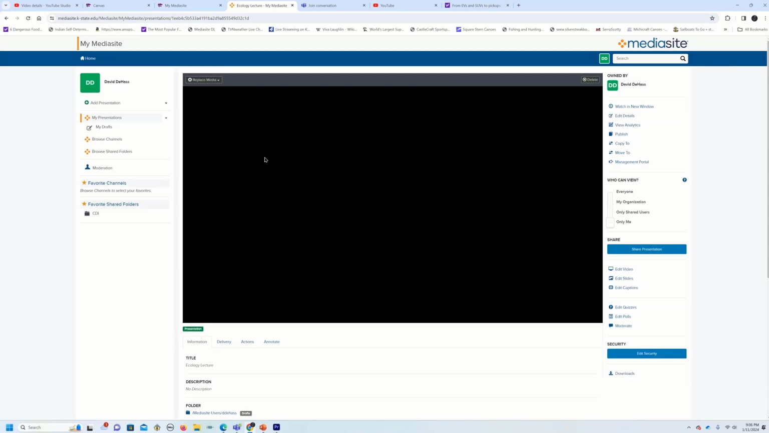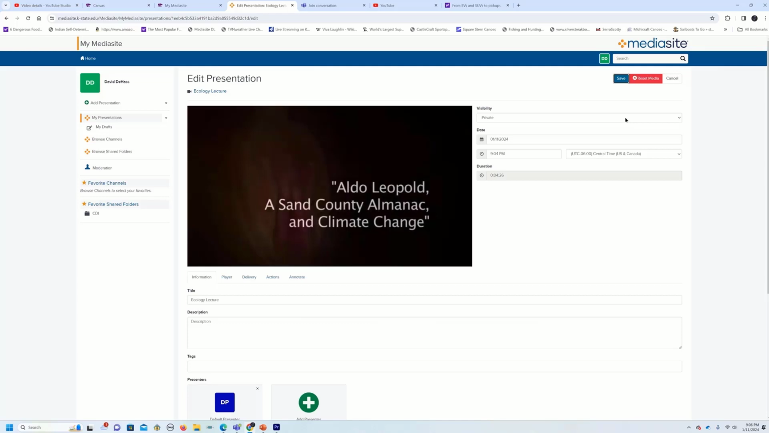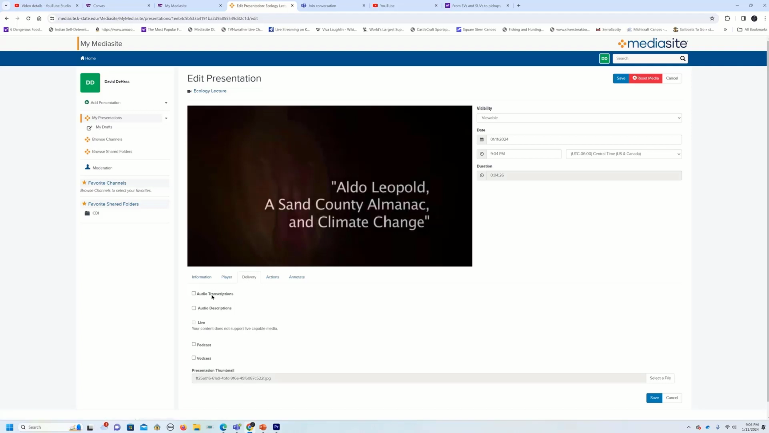Once it's all loaded, go ahead and hit Edit Details, and you'll see the video appear. And this could take longer on your computer. Go ahead and click Edit Details. You want to make sure the visibility is on Viewable. Now we're going down to Delivery in the middle there, right below the video itself.